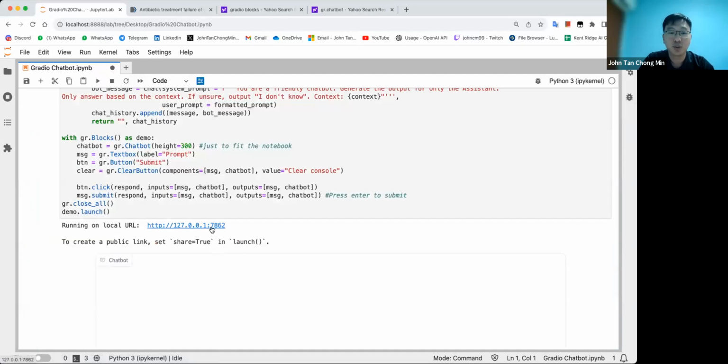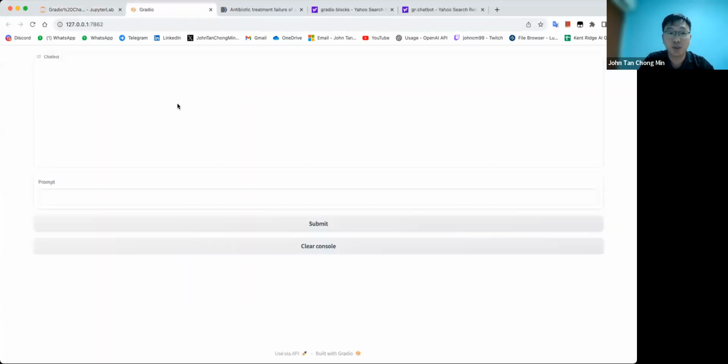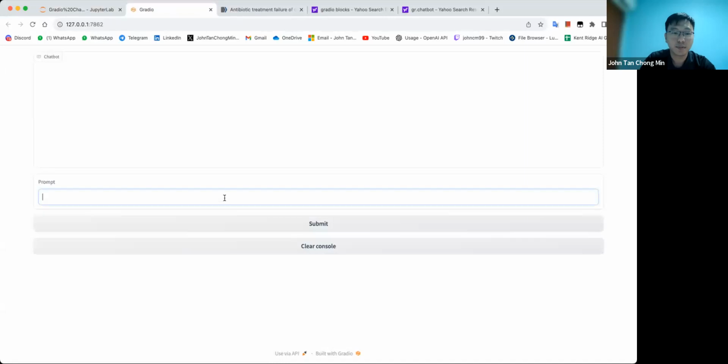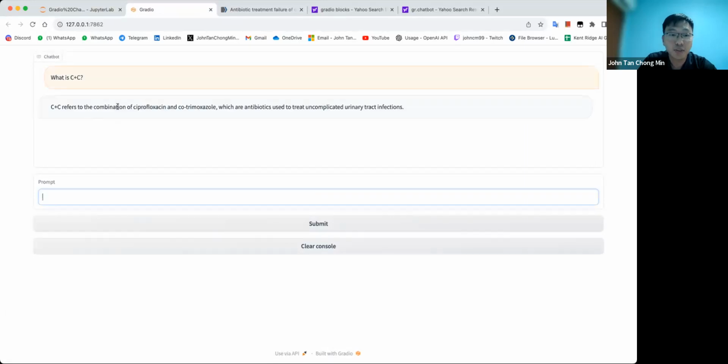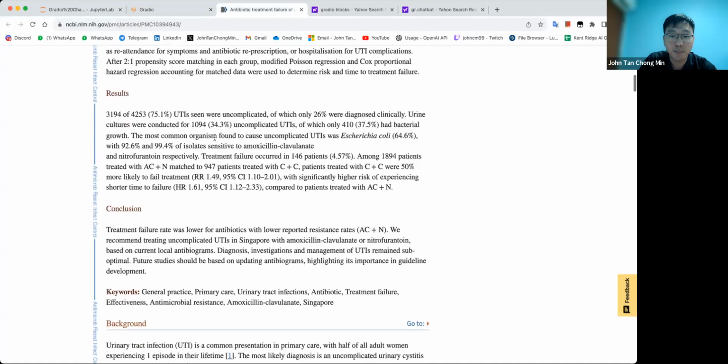Okay, so just to show you, we can also click on this link here, and this will output the chatbot over here. So we can see over here that we can ask it, what is C plus C? So maybe let's do it. And then you can see that C plus C is the combination of ciprofloxacin and cotrimoxazole. So that's over here.